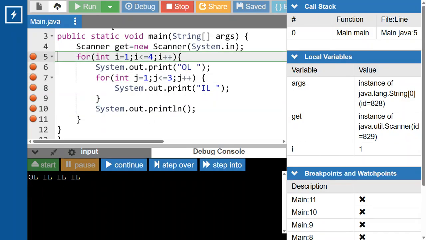After this, only the outer for loop's i value will be incremented. Already it is 1. After increment, what's the i value? 2. So now we check the condition, 2 less than or equal to 4. Yes, the condition is true. Can you see this? On the right side of the screen, the i value is now 2.